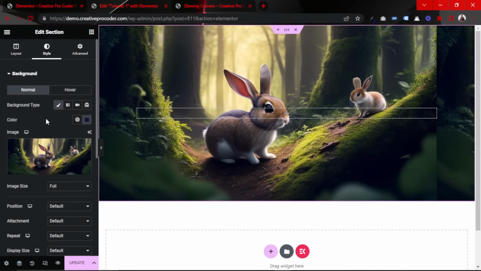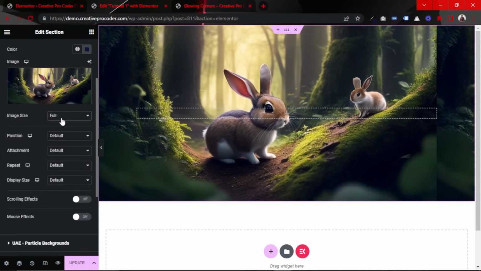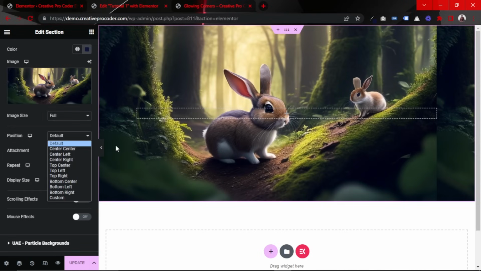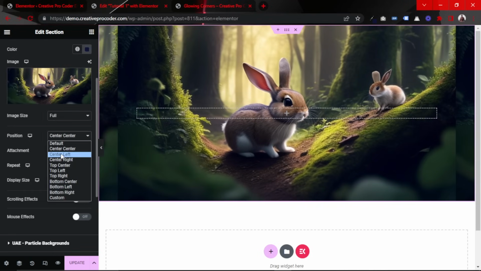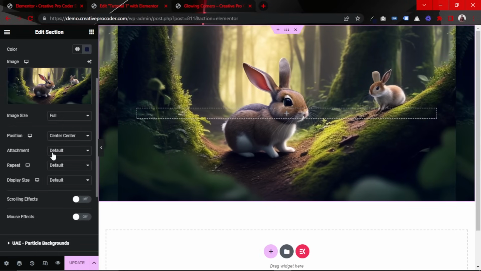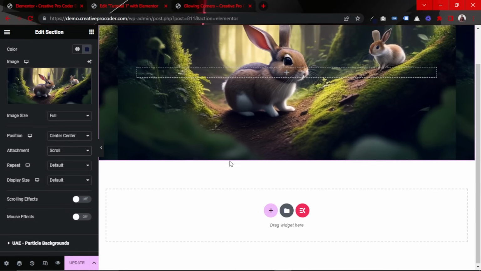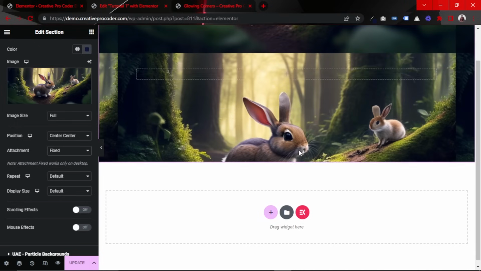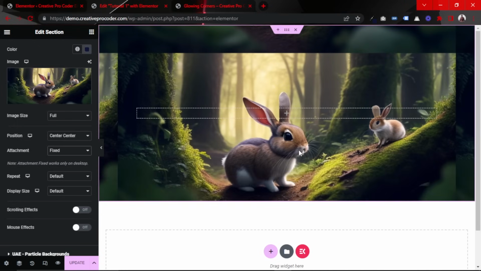So we can stop this repeating from here. Image size, you can select different kinds of image size from here. Position, the image position can be center, center left, center right, whatever you want, you can choose from here. I'm choosing center. Attachment, image attachment: scroll, there will be no change in the image. Attachment fixed means the image will be fixed, and the section will be overlapped. But for now, I want to keep it as default.